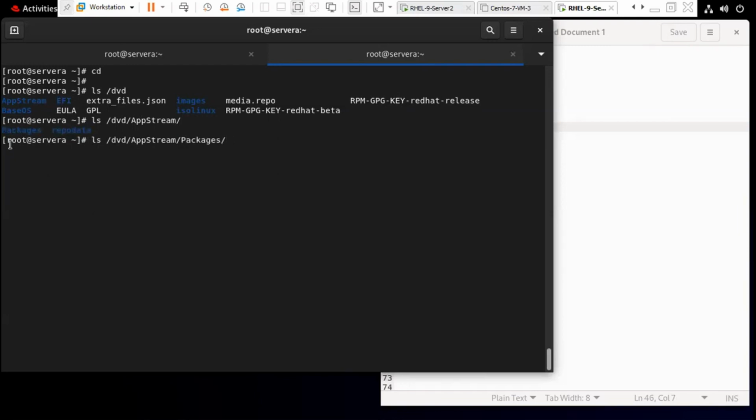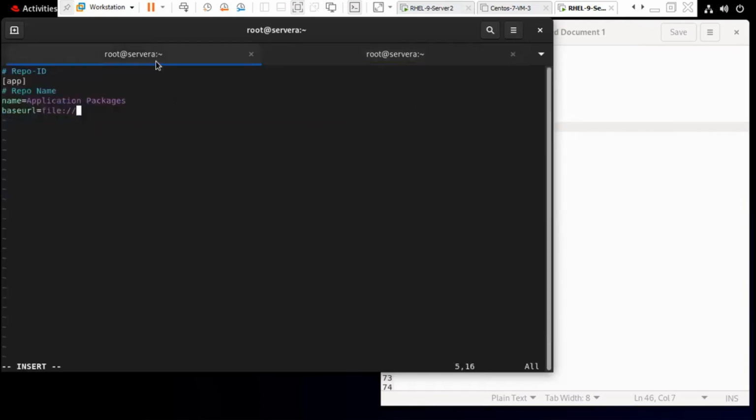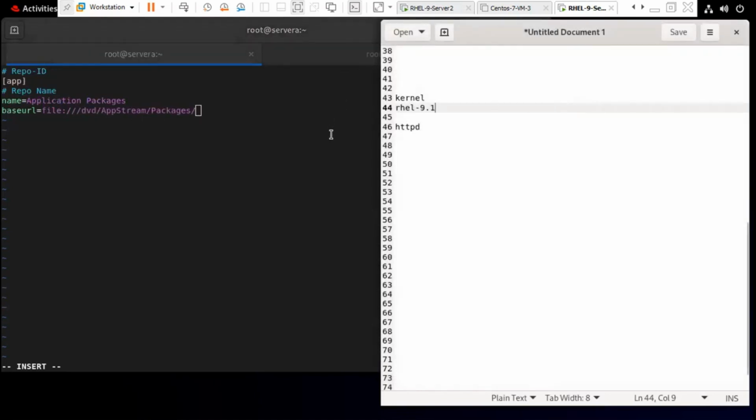Means all the RPMs are placed in this location. So should I use this path, right? Okay. How will your system be able to understand whether a folder is a normal folder or a repository folder?